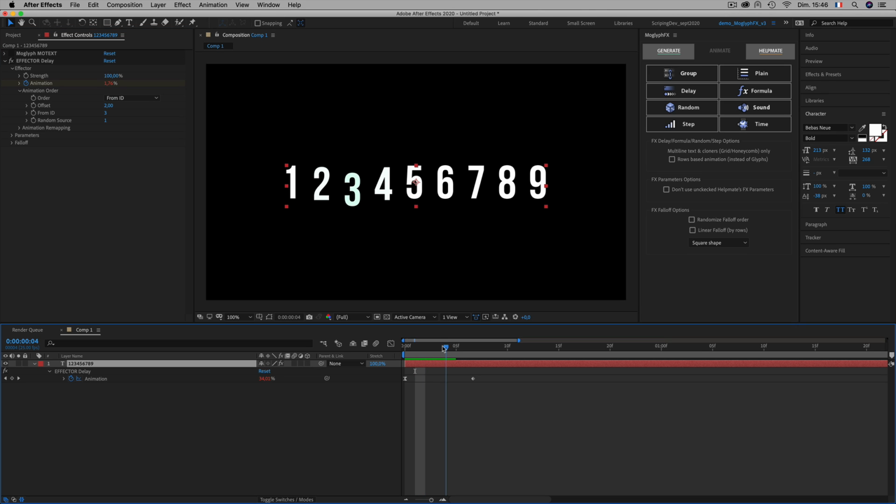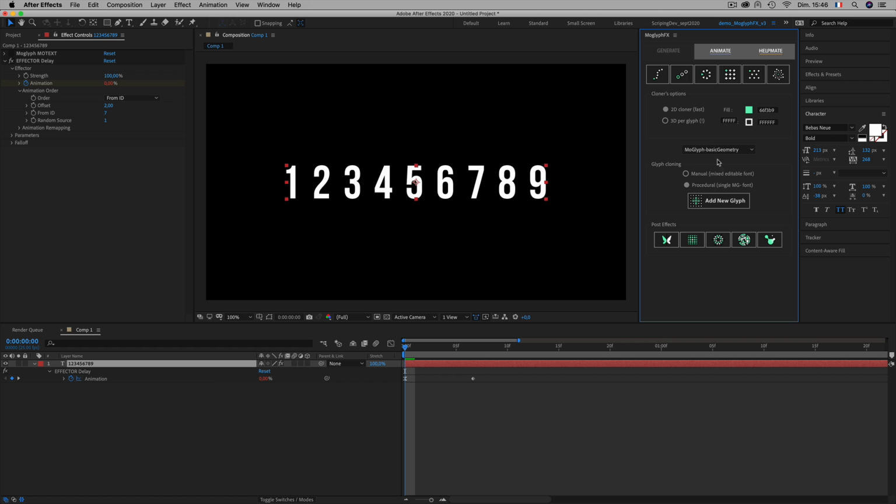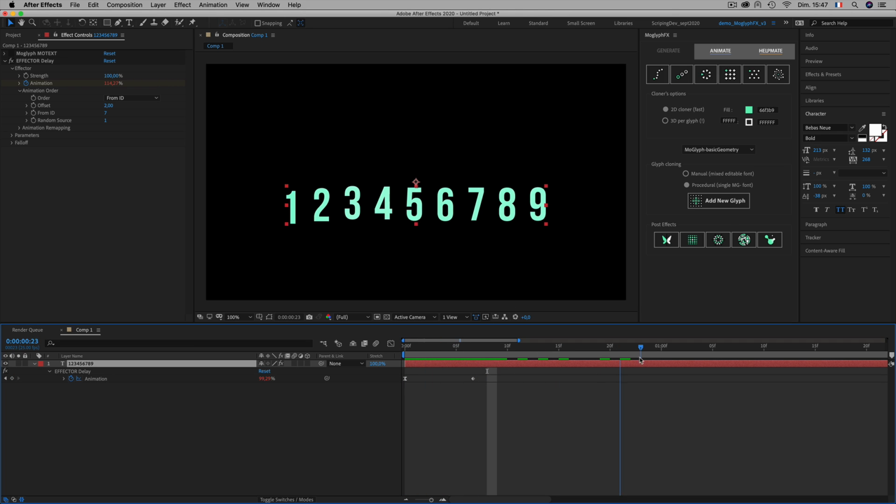Now, as you can see, the first clone that is animated is number 3, which is pretty cool. If I wanted the 7 to be animated first, I could just type 7, and of course it will work with any kind of cloner, and with shapes as well. If you have a sequence of shapes in a cloner, you can have control over it as well. You are not bound to use text layers, of course. Now, as you can see, the 7 is animated first.